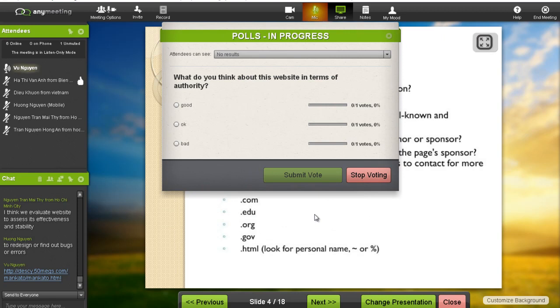Okay, now I want you to look at the website and tell me what you think of the website in terms of the first criteria, authority. Is it good? Is it okay? Or is it bad?